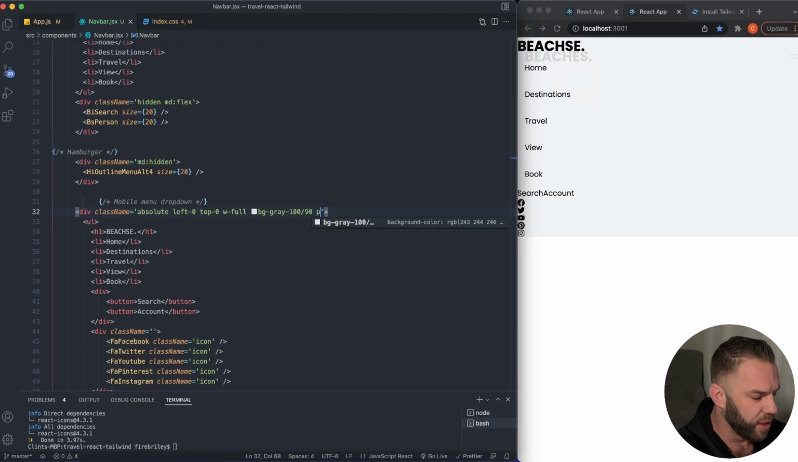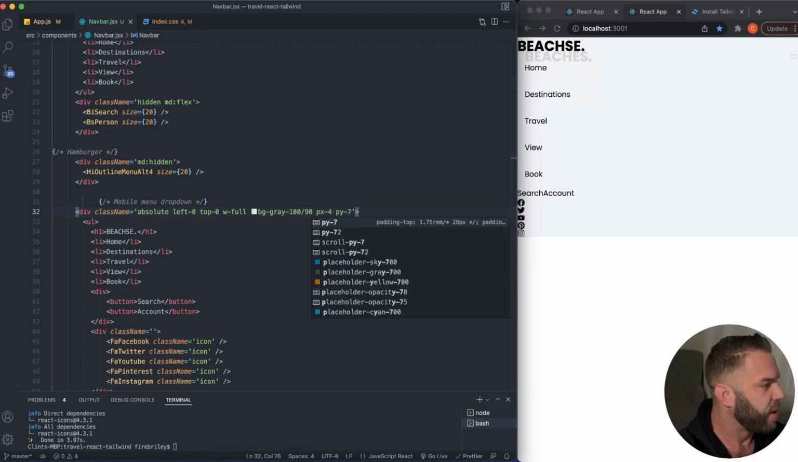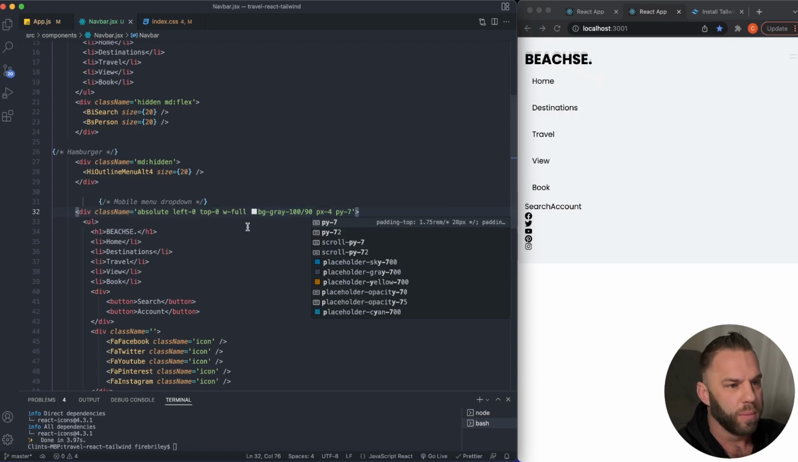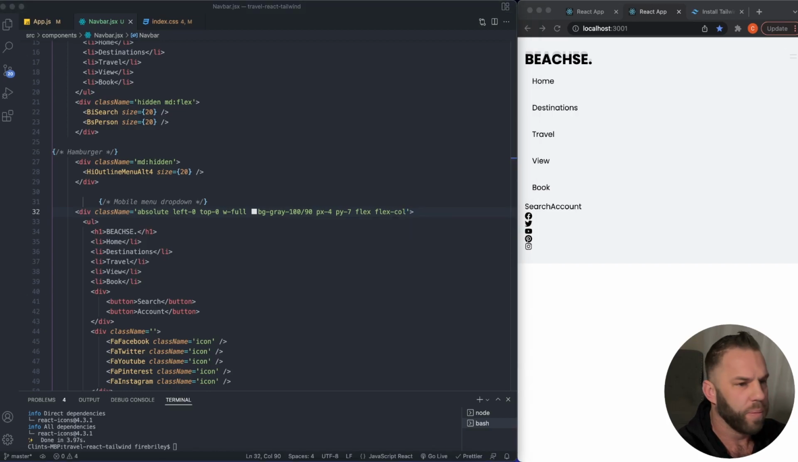So we're also going to want to give this some padding. I'm going to say PX4, which is 1 rem, and then PY7 is going to give us just a little bit of padding there. So boom, that's what we want. And I'm going to go ahead and flex, and then flex column so everything is stacked on top. And that is going to be looking good for us right now. That's what we want right there. Boom. So let's have a look at these buttons here.